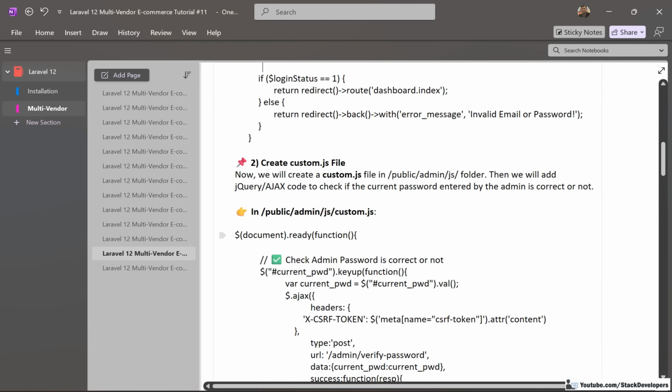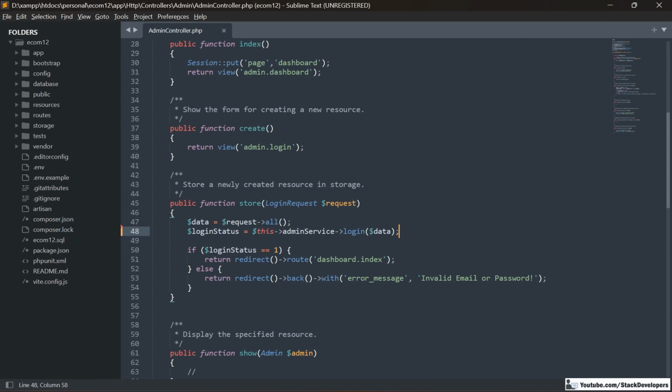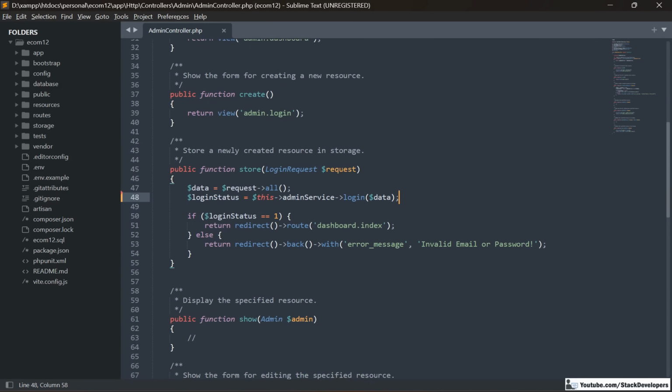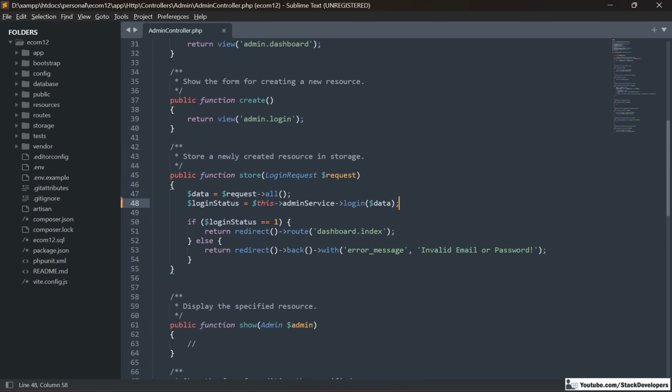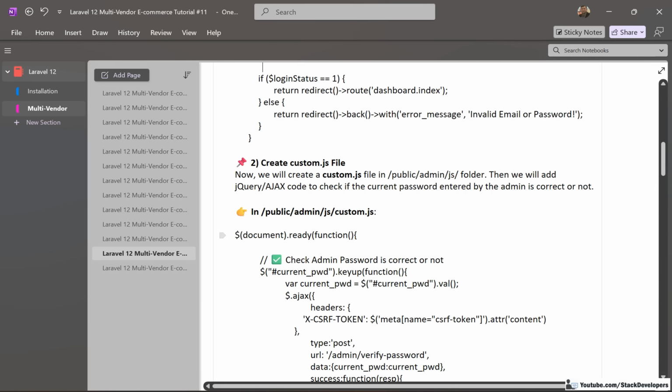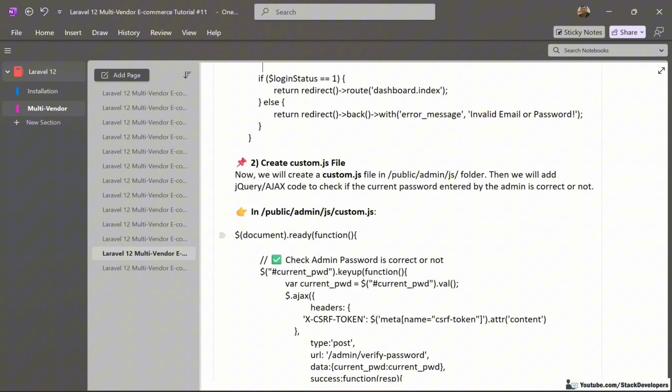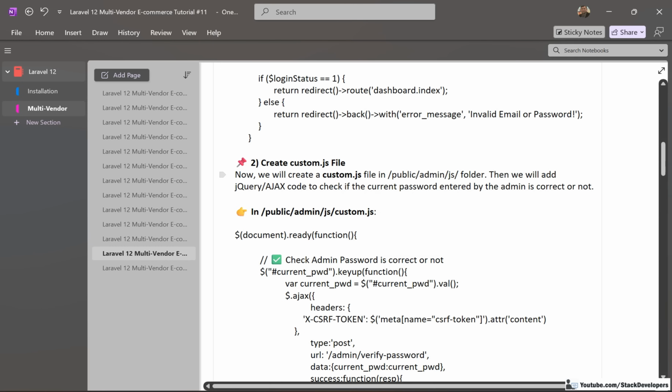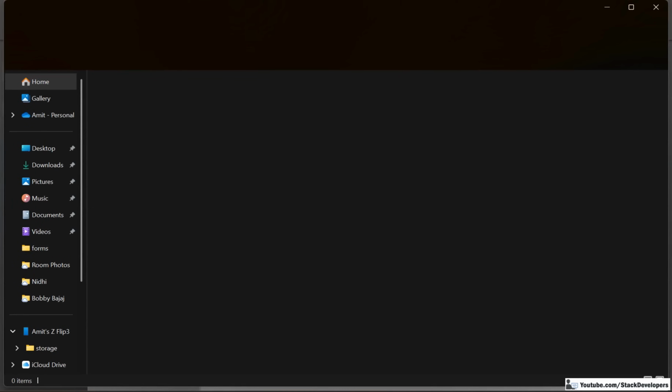In our next step, we are going to create the custom.js file. One more thing I want to tell you is that we are going to do this for every function; for the upcoming functions as well, we are going to do it like this. So let's create the custom.js file because we want to create the jQuery function for the current password. We are going to create this custom.js file inside the public admin js folder.